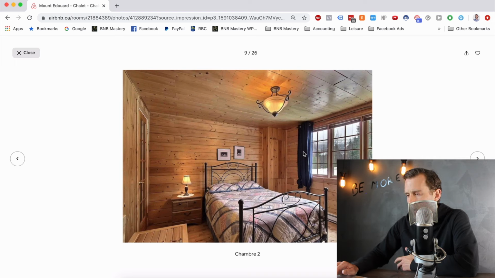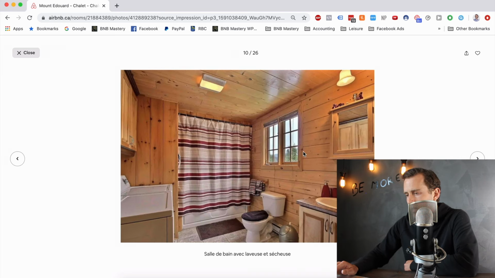The curtains are tied up, which is typically done for cleaning. I don't like having them like that in the photos. It just doesn't look as nice. The bedding is pretty nicely done. I'd like to see some other throw pillows on here, but it's not a huge deal. The lighting is good.